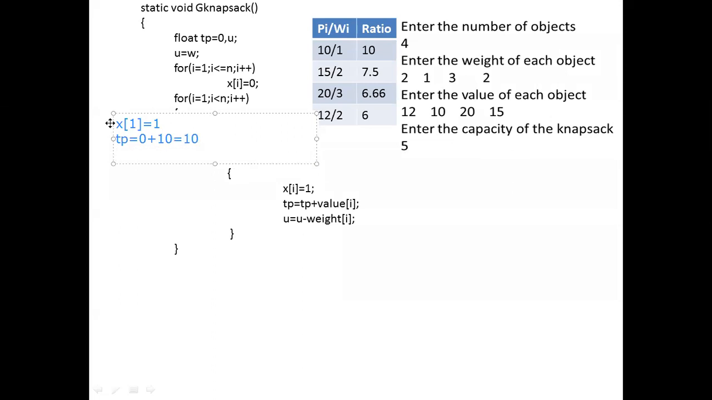Then U value will be decreased. U is equal to U minus weight of I, 5 minus 1, which is equal to 4. So these are the updations made.